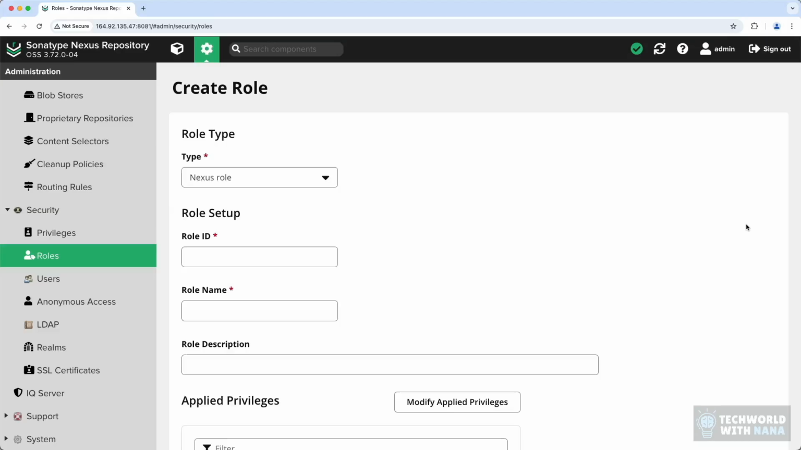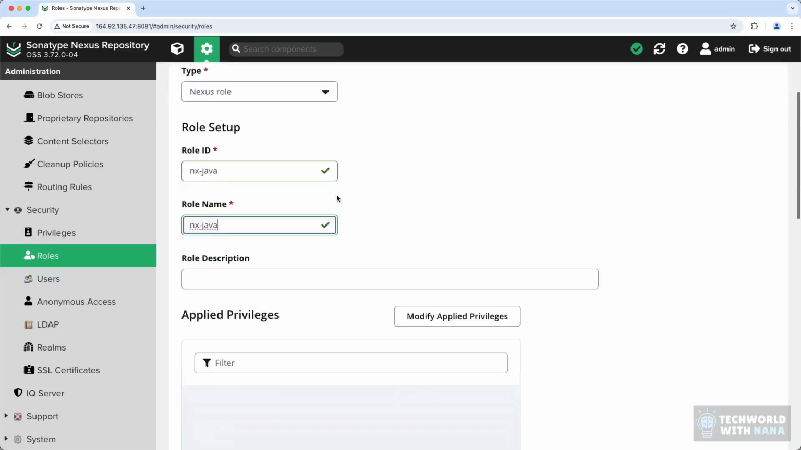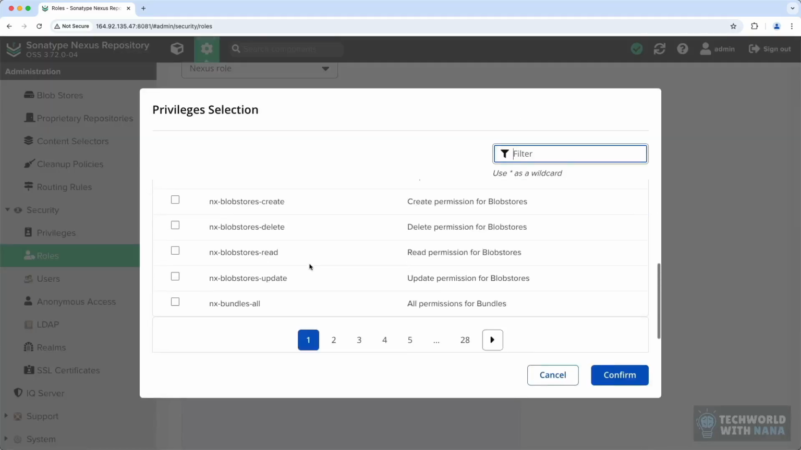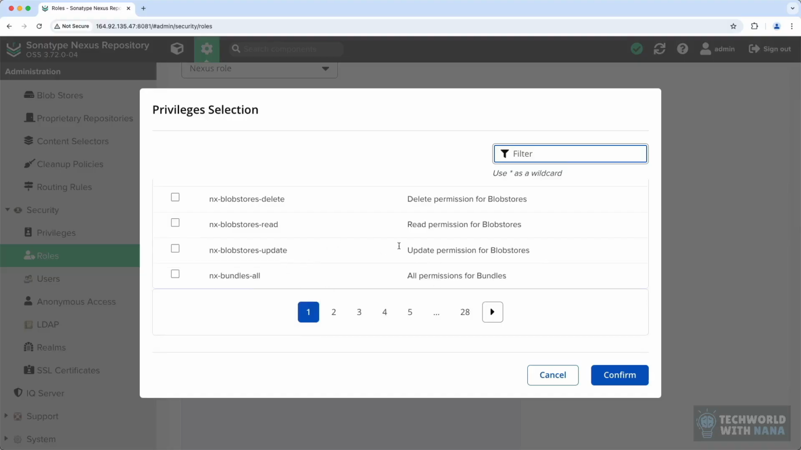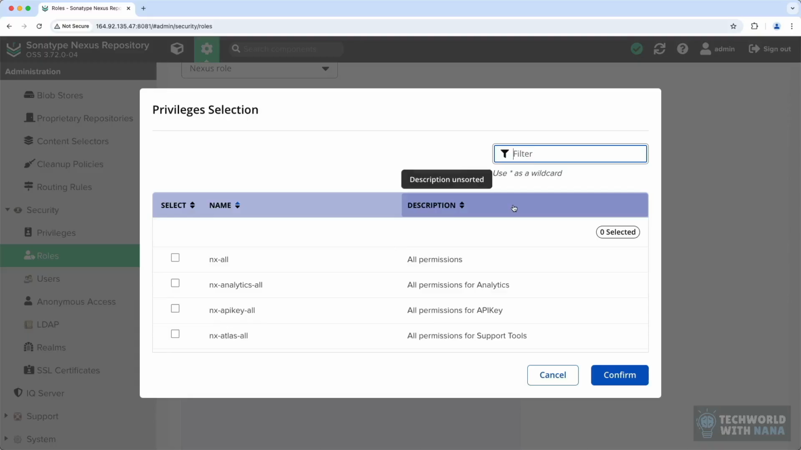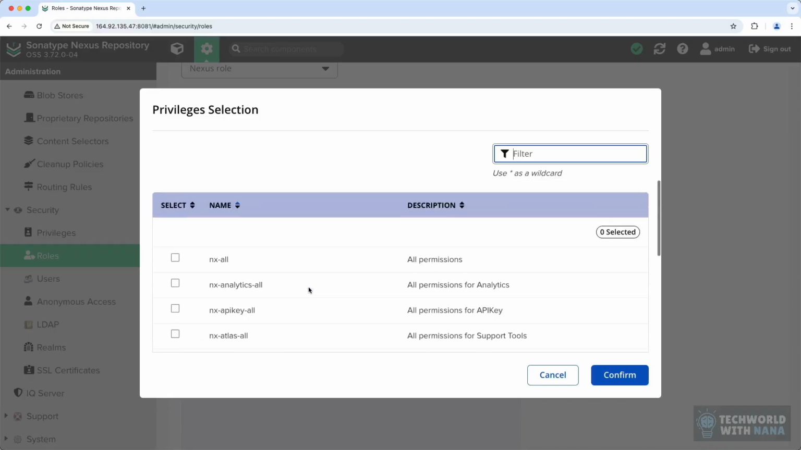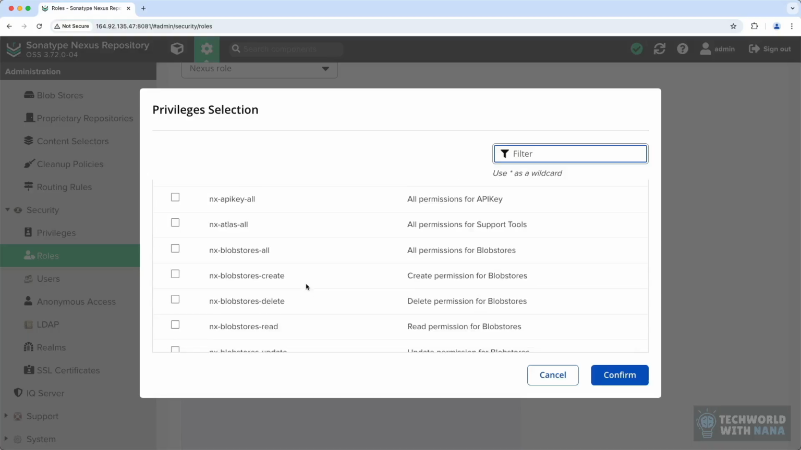And it's a Nexus role type. Let's call it Nexus Java. You can call it whatever. And this is the list of permissions that we can give our role. And this is very granular because the best practice when generally creating permissions for users is to give the least necessary permission to a user to execute a task that it really needs to execute, because obviously we don't want users, system users for example, to have a lot of permissions. We want to limit them.